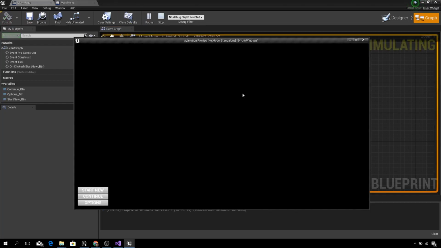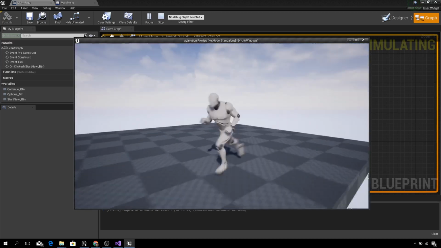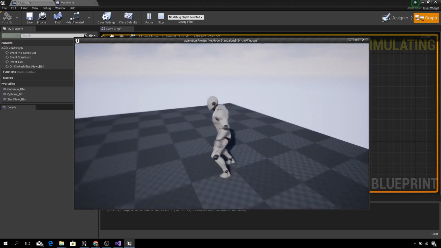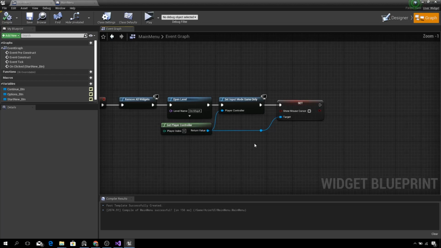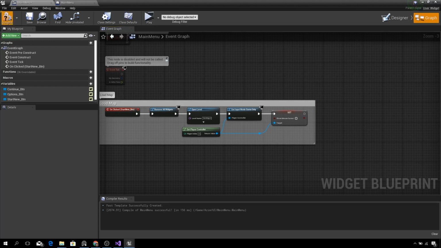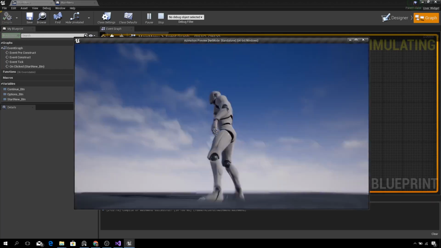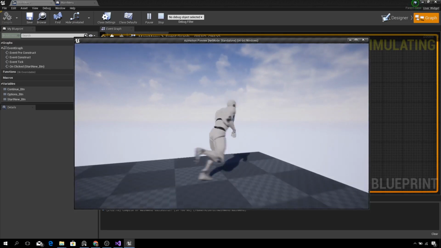Let's play and see. Let's start new. Yeah, now we have the controller. Okay, let's comment these as well. Load map. Okay, there's another thing: when you hit play, start new, and we cannot go back into the main menu.